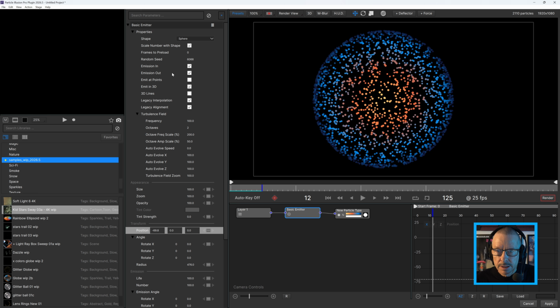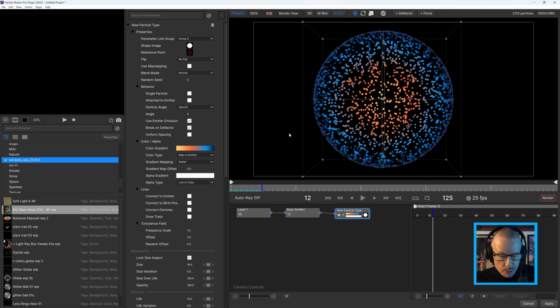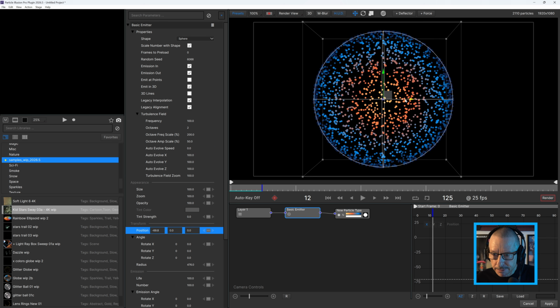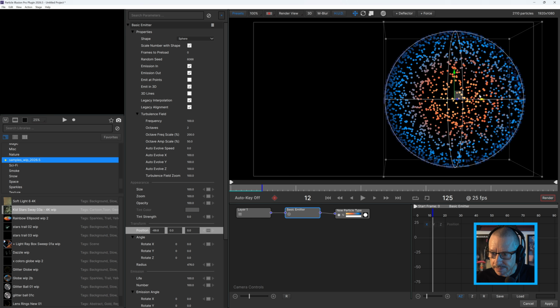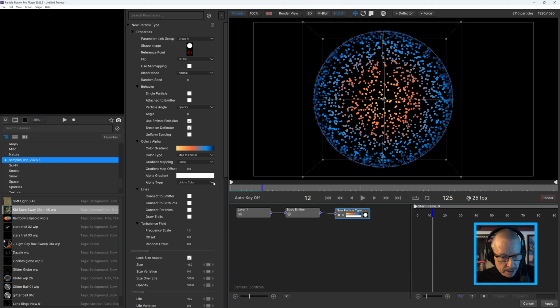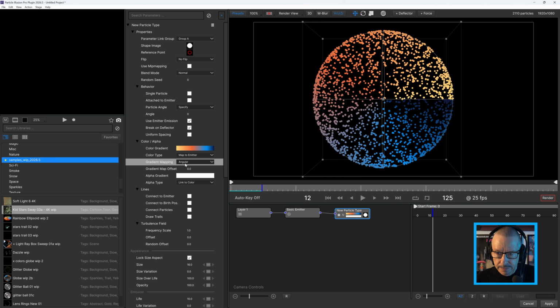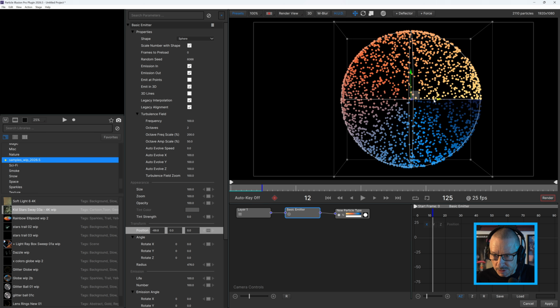I'm going to change that back to render view, and I'm going to change this back to sphere. So next I'm going to turn on the HUD, and I'm just going to move this. Remember, it's set to map to emitter. And that means if I move the emitter, then the gradient moves with the emitter. Let's change this back to angular. And I'm going to just move it again and see how the gradient moves with the emitter.